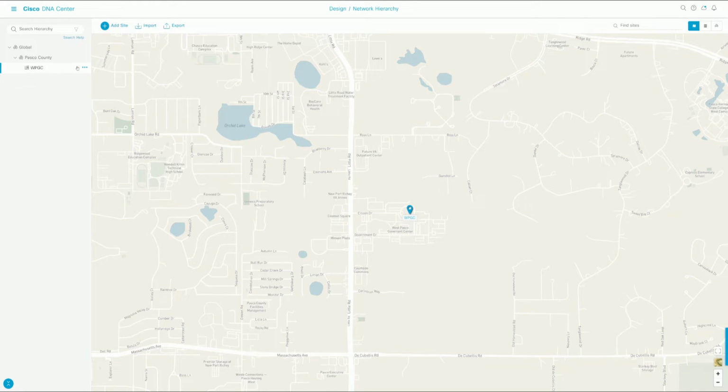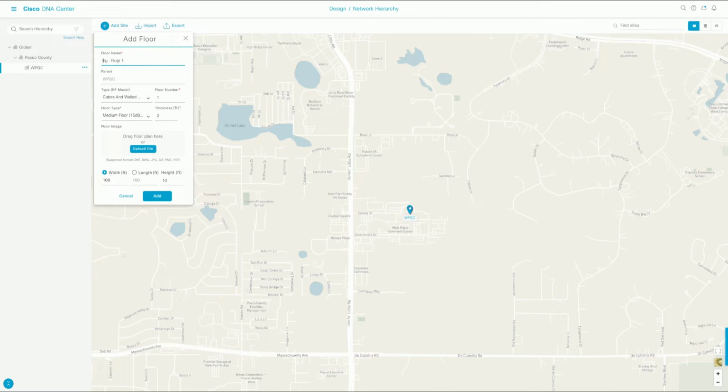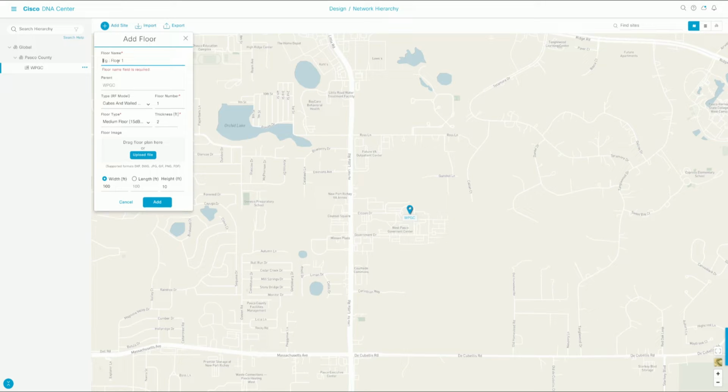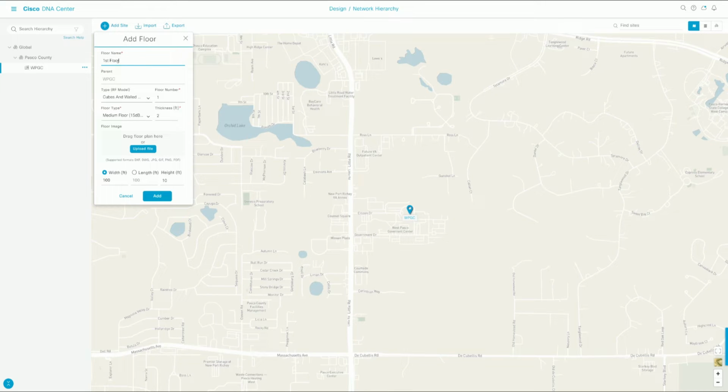Into here, and then we will add a floor. And again, this can be called whatever you want. The floors are nice because here, if you have them, and I strongly recommend that you do get them at some point, you can add the floor plan to your site hierarchy. And then this will help a lot with AP placement. I don't have any APs in this example. In future videos, I'll show a little bit more about that.